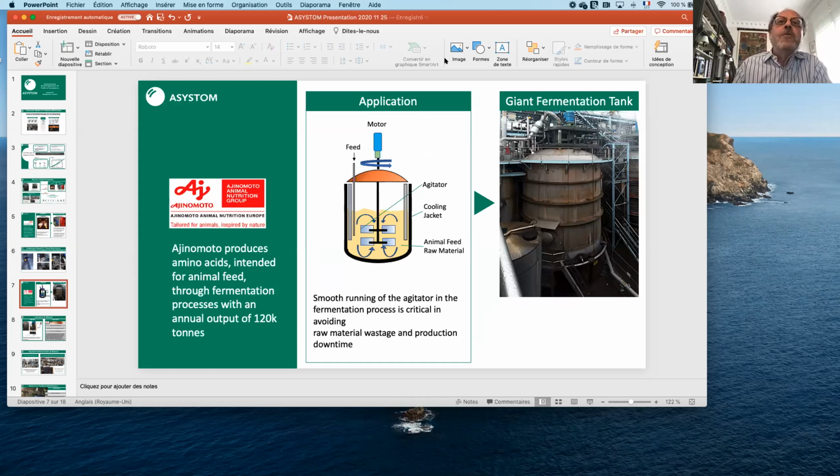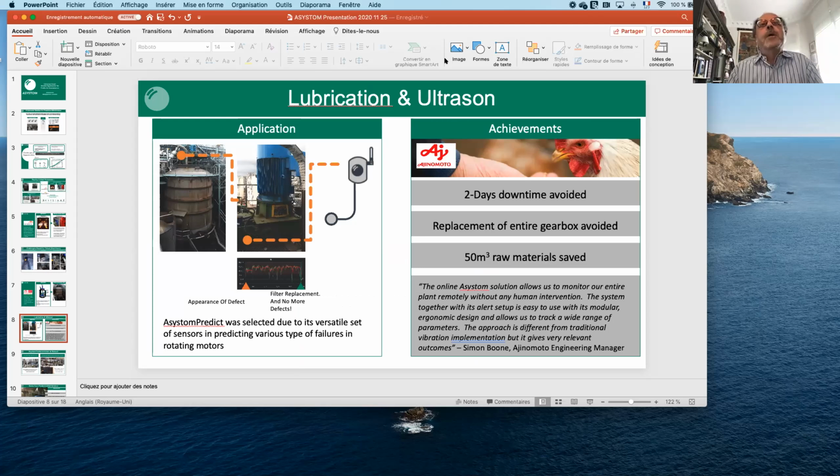Another one in a totally different industry, the food industry, animal food. Here you have fermenters, a little bit like for beers, where you need to continuously agitate the content. And if your motor fails, your whole production, which could represent several tons, has to be thrown away. We have installed our equipment on many different machines at Ajinomoto, but one of them is the agitator gearbox. Because we talk about multi-sensor technology, we don't only do vibration, we also do ultrasound, and ultrasound detects lubrication problems. Thanks to our technology, they were able to prevent a massive failure of their gearbox. Basically you save the cost of the gearbox, but you also save the cubic meters, here 50 cubic meters of raw material.